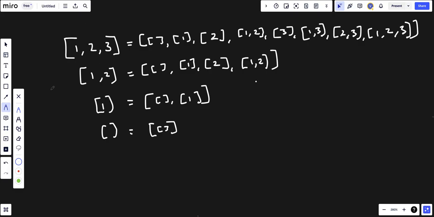So now let's break down the given question into smaller questions and see. If the input is empty, the output is a set of an empty set. If it's 1, we see it's empty and 1. And if it's 1, 2, it's empty, 1, 2, 1 2. So if we see at each level, the number of elements is increasing by double. So 1, 2, 4, and 8.